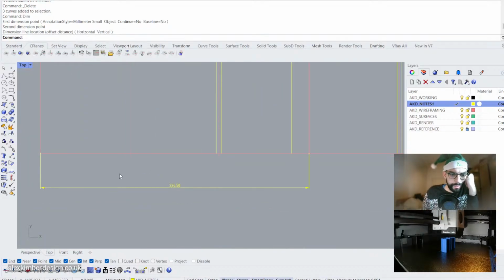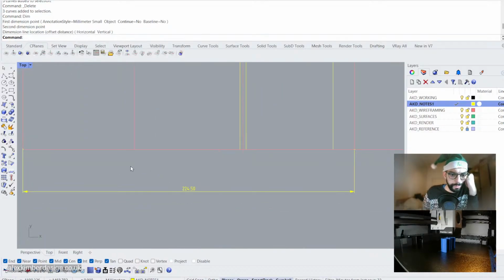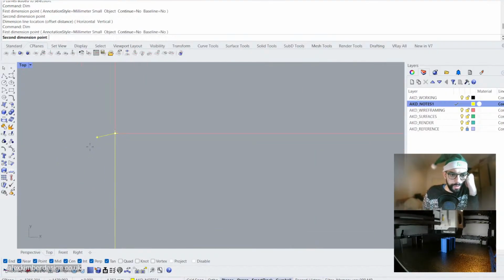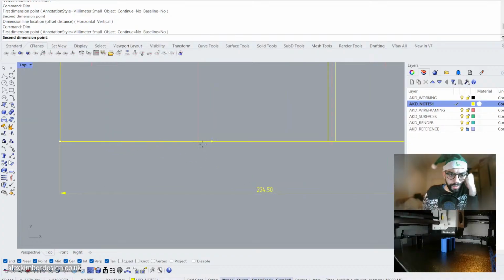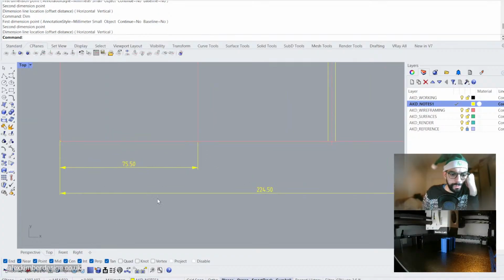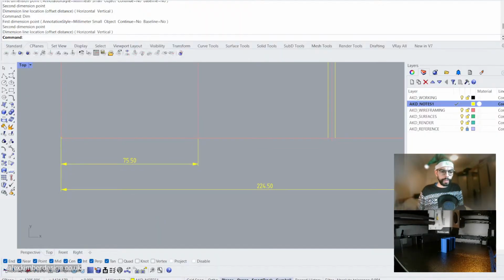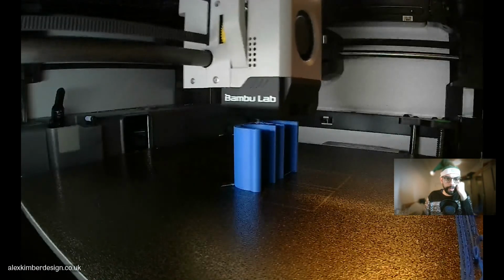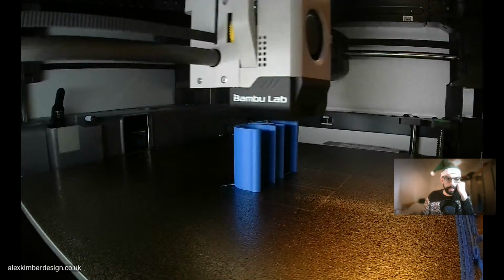So the new width is 224.5. I think that's going to fit in the printer. And the new hole position is 75.5 mil in. Talking of printer, let's take a look. We are nearly done. That's looking crazy.